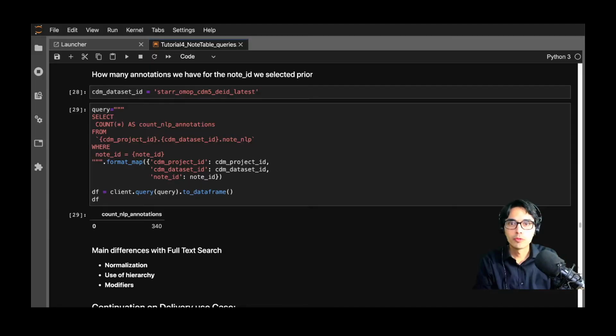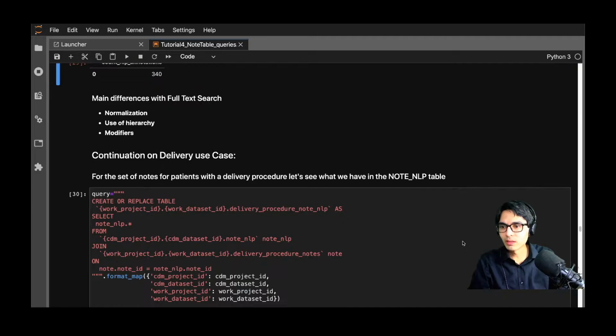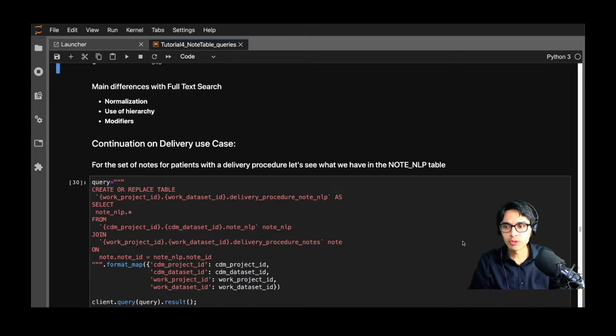Let's get started. First, we're going to start with a notebook we mentioned in tutorial 4 part 1 when we started defining a cohort for a set of patients with a delivery procedure. Here we're going to check for the node ID we selected prior how many annotations this particular node has. In this case, we count the number of annotations given a single node ID. We have 340 annotations.